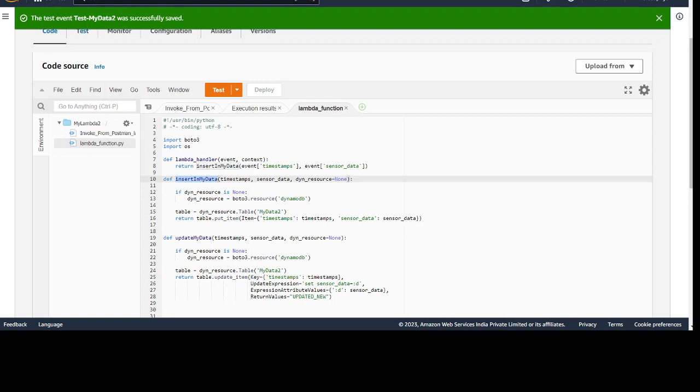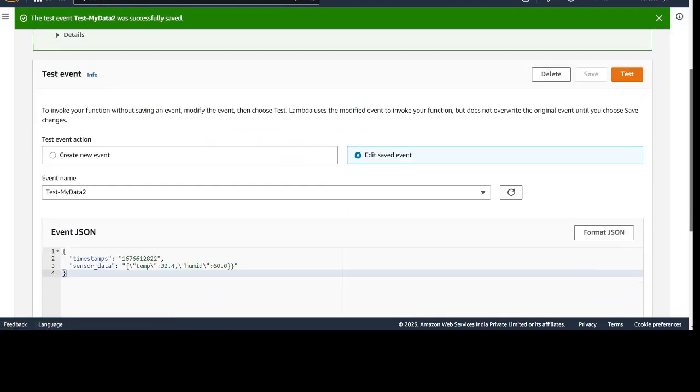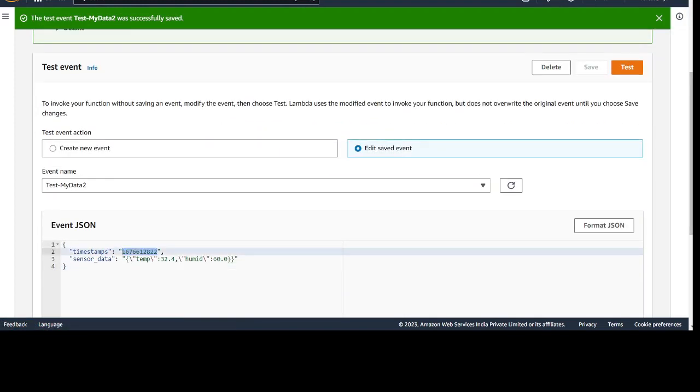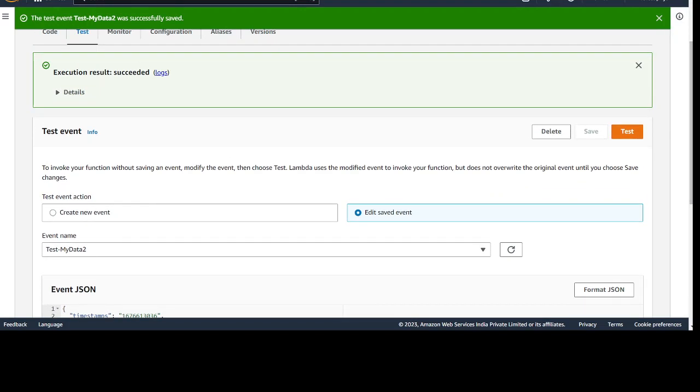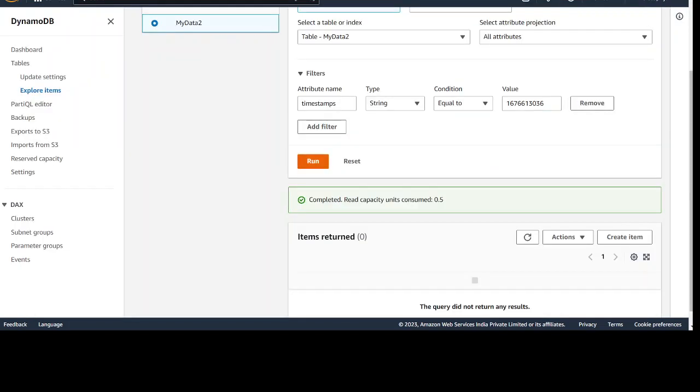So let's go and update in the test console. Let me update the data a little bit. Okay, I tested it, the test is successful. Now if I run it, it should return me the data. You can see the data. Now what my intention is, I will update this data.